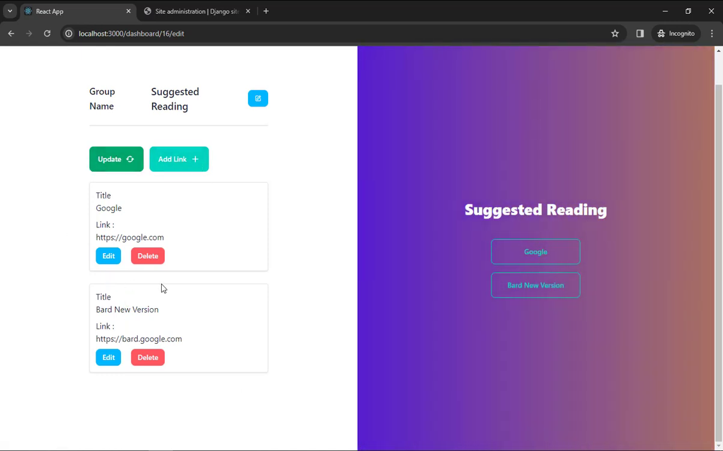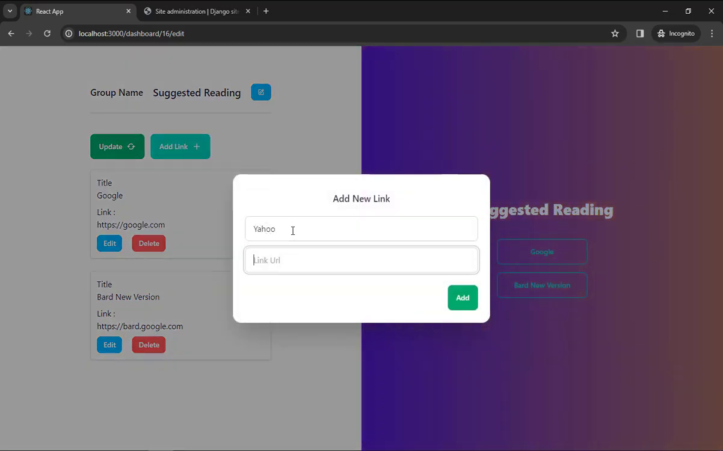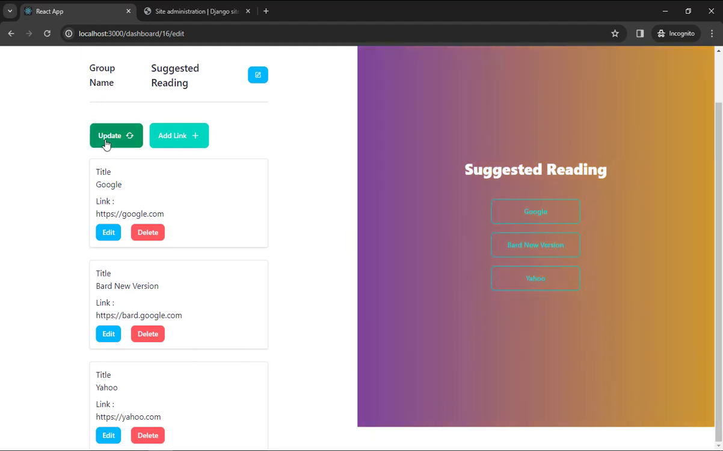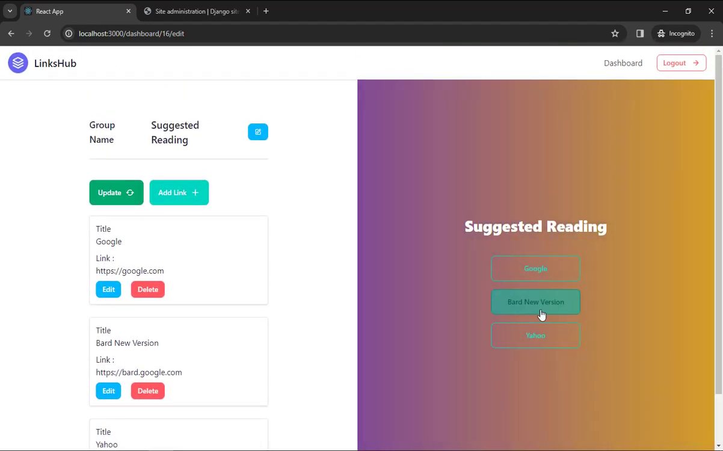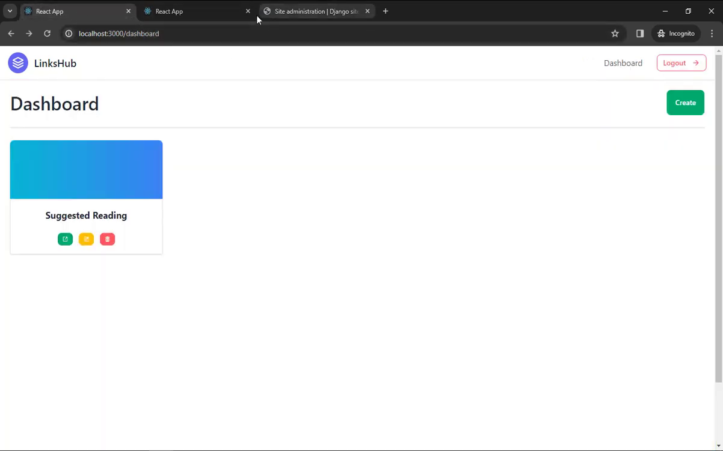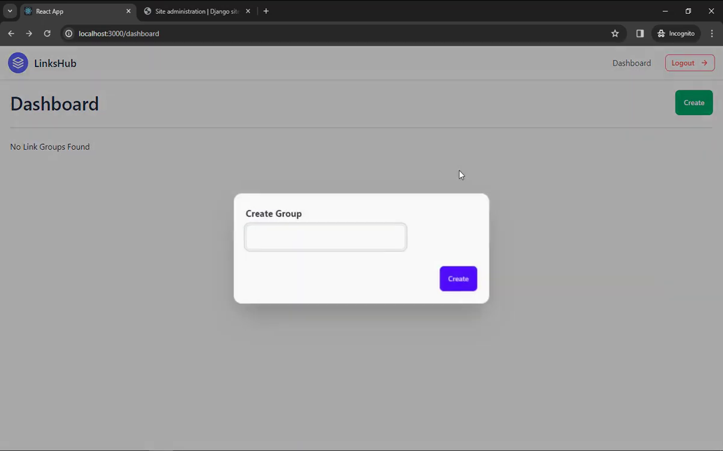And again, if I want to add a new link, we can just add it in here. Okay, let's update this, and it will be added in here. And here also, if you view this, it will be updated in here also. Okay, so if you want to delete this, you can just click on this delete, and it will be deleted from your dashboard. You can just create a new one like this.